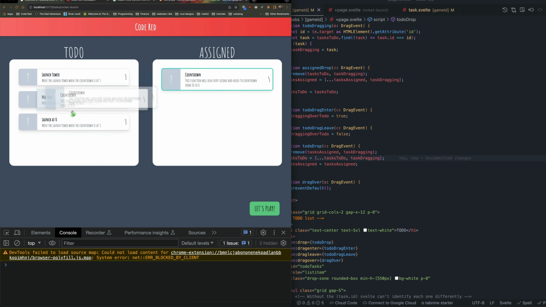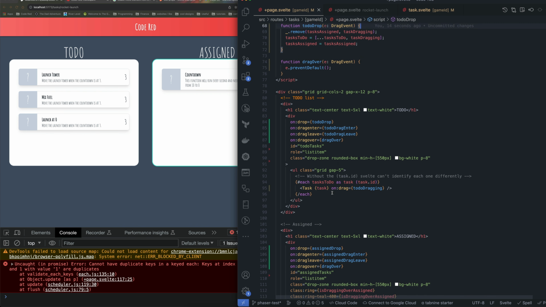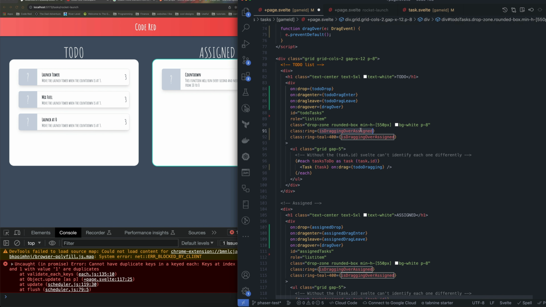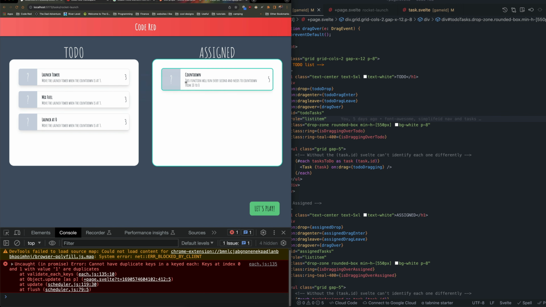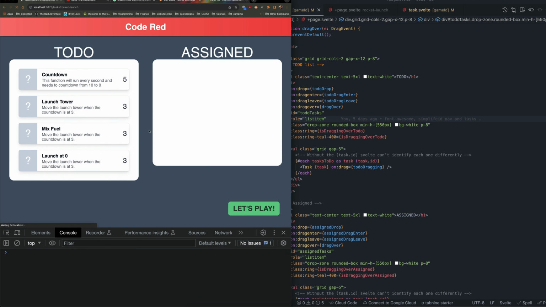Now we notice that there's no drop zone effect over here, so we need to add that back. Oh yeah, we'll handle that error in a minute. But we also need to handle the drop effect. So here, the way we did that is we handled it with these class rings here. So we'll do the same thing, and instead of is dragging over assigned, we need to say is dragging over to do, like that. And now we can drag it over and drag it back, and we can get a nice drop zone effect on either case.